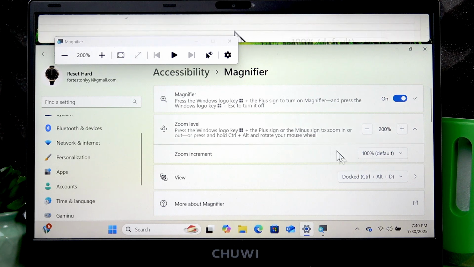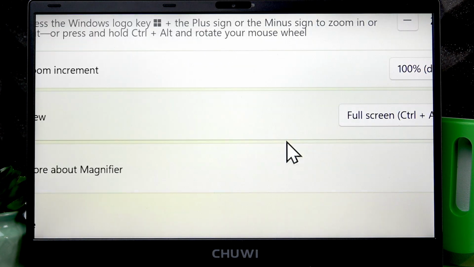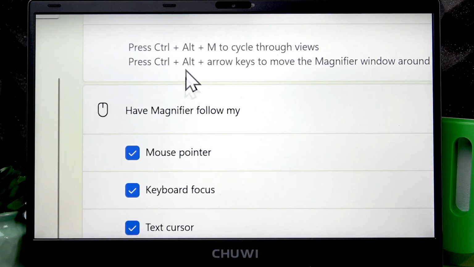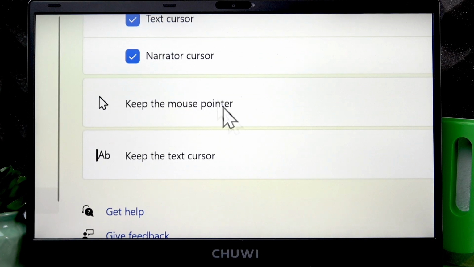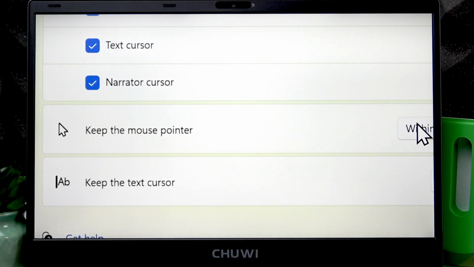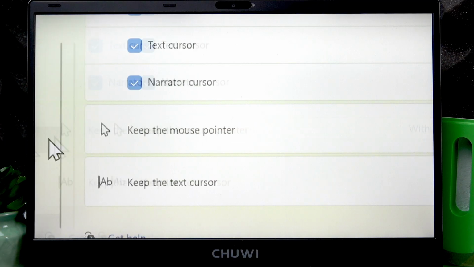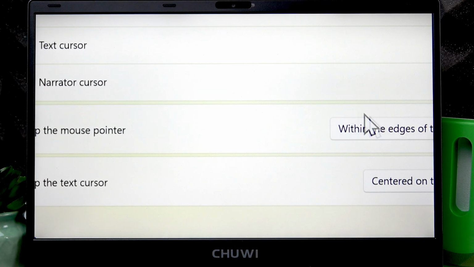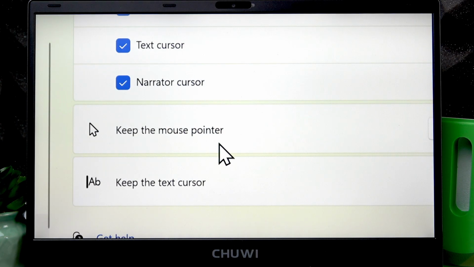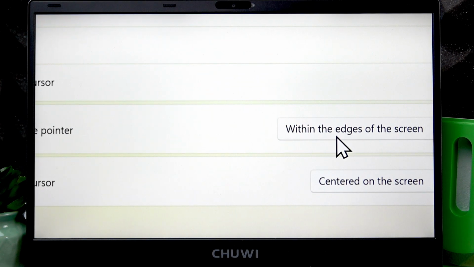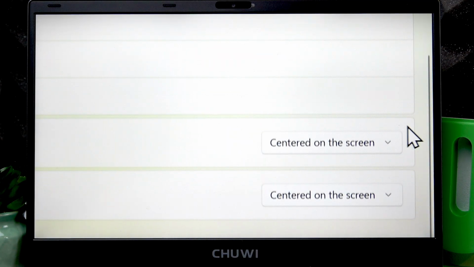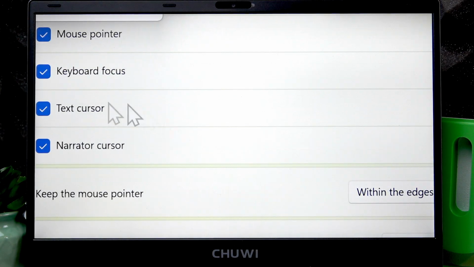And for the full screen magnifier, you have the very same options that we had for the docked magnifier, but if you scroll down, you'll find two additional options which allow you to keep your mouse pointer and the text cursor either centered on the screen or within the edges of the screen. Now if I center the mouse pointer on the screen, it will look like this. So I hope you get the idea.